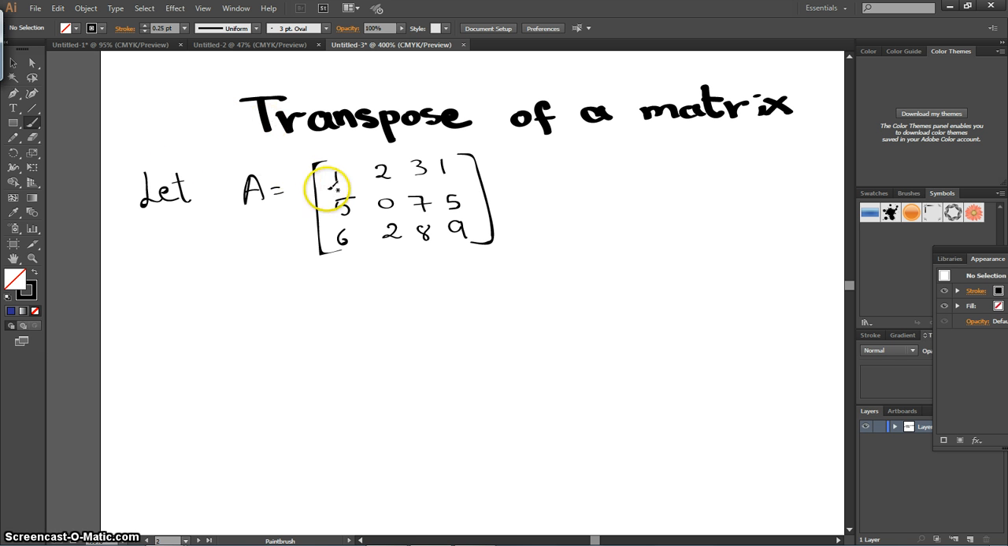Which are the rows here? This is row 1. 1, 2, 3, 1 is the first row. 5, 0, 7, 5 is the second row. 6, 2, 8, 9 is the third row. So by interchanging its rows and columns. Now what is the order of this matrix? How many rows? 3. And how many columns does it have? 1, 2, 3, 4.